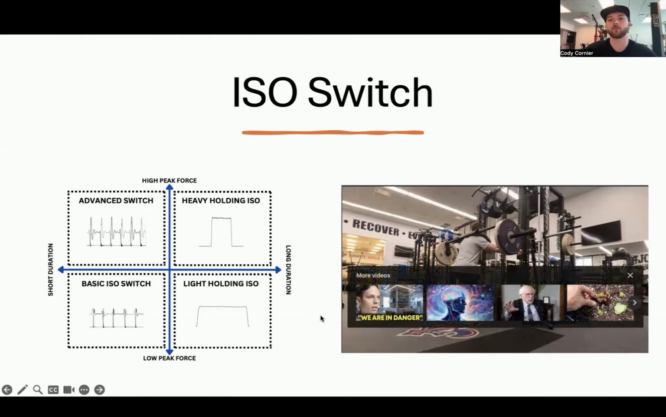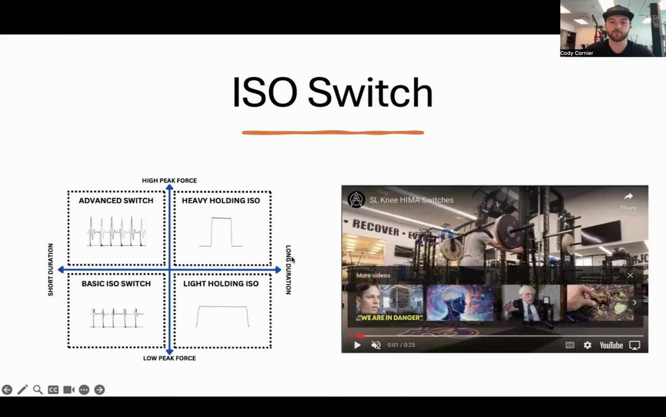So this is what I would call a basic ISO switch. An advanced switch is, imagine he's just speeding it up, where he's just kind of slamming that foot down. He's trying to keep that same muscle length as the other leg, and he's just switching at a faster rate. It's forcing his body to produce more force faster to keep that posture that he's got going on there.